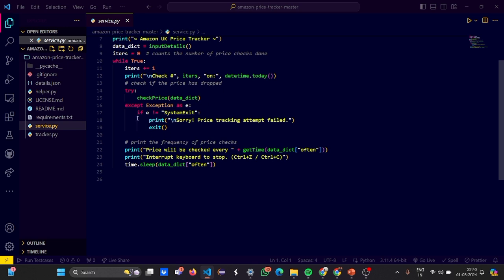Then there is an except block, and this is exception handling. If you know about the try catch block, this is exception handling. It says if the exception is not equal to SystemExit, it prints sorry, the price tracking attempt has failed, and exits.